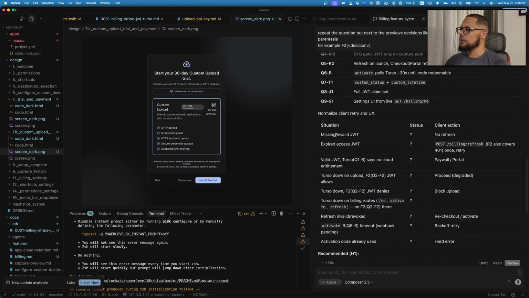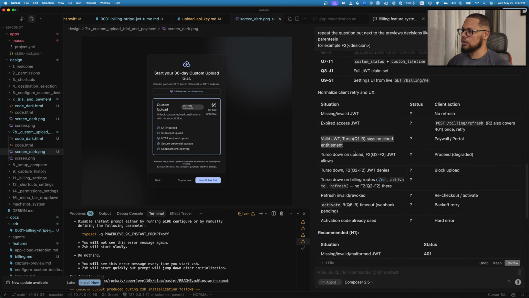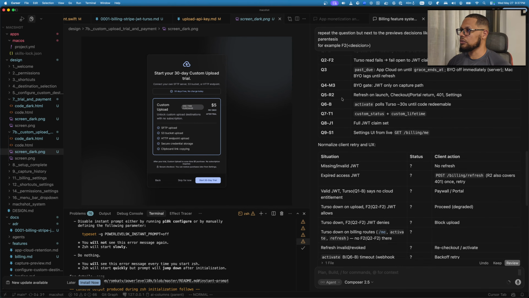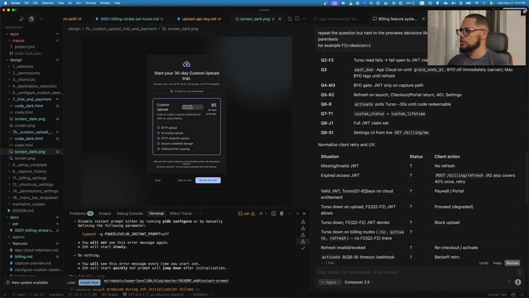Okay. So missing, and yeah, for that should be denied, expired access, blah blah blah. That should be a 401, and we can retry depending on, yeah, we're going to send the header and in the body that you can retry. Valid JWT, cursor, Q1B, fails, no cloud entitlement. Oh, sorry.